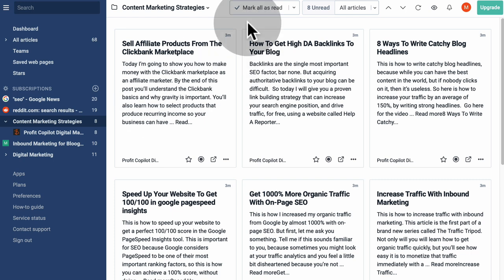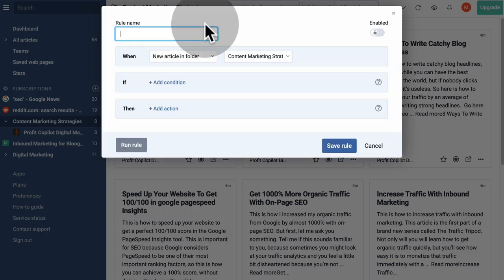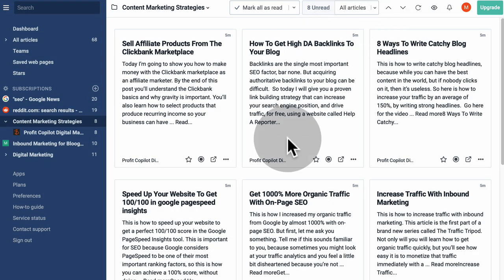So pay attention. This is going to be really valuable to you. So we have this little drop down arrow. Click on that, and we've got some other options here. So if you do decide to upgrade to the premium version, you can create a rule. So if you click create rule, let's call this cross promote. So for example, we might want to send this to Pocket. So every time a new article is added to this folder, we can then send it to another service. So for example, Instapaper, Evernote, Pocket, OneNote, we can even send it to Dropbox or Google Drive. So it has a little bit of nice automation built in.